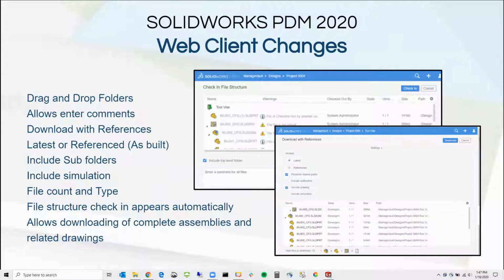But now you can download, so you could download an entire file set and make some changes. This download with references is really nice. And then you can make changes, upload those, change the state, and make some comments. So you can do a lot. It's a lot more like actually logging into a real PDM vault, or an actual Windows Explorer installed PDM vault. So I really like that.